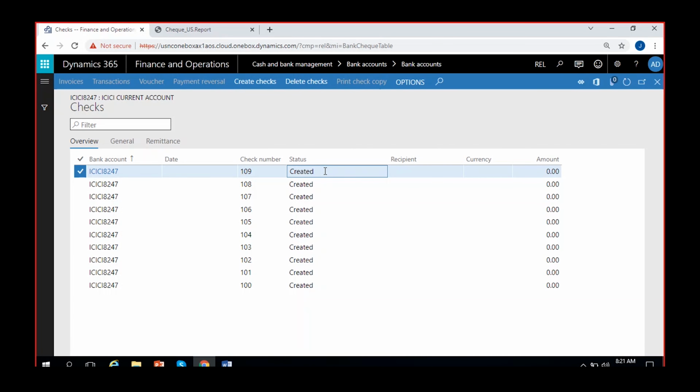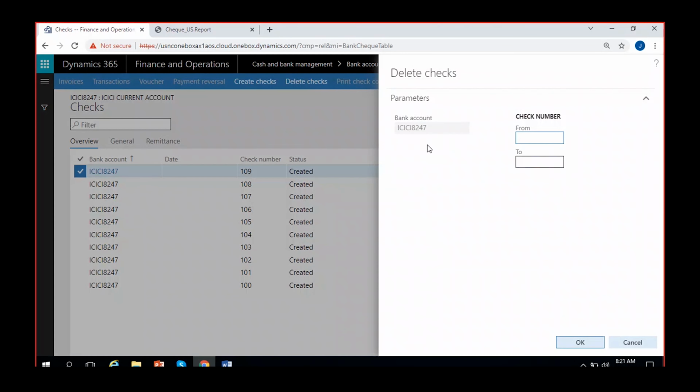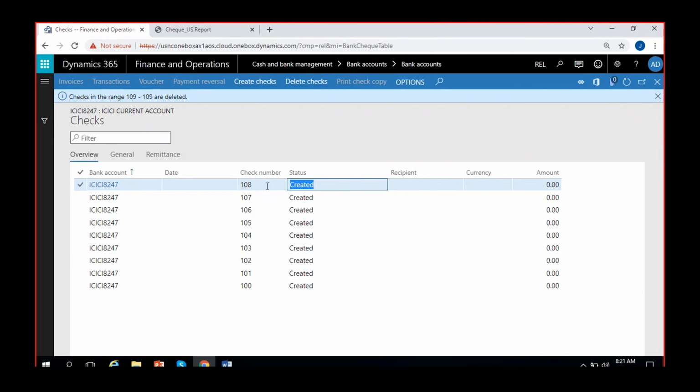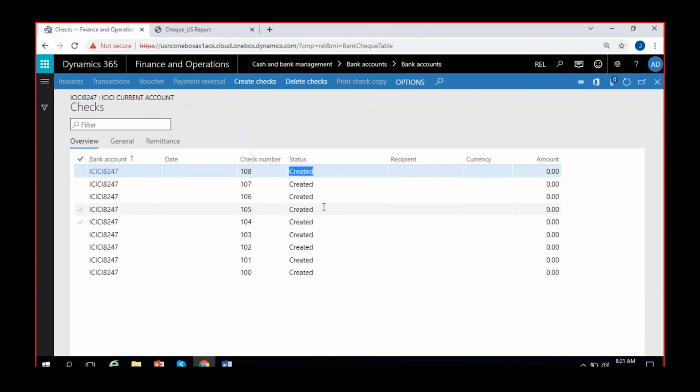Suppose I don't want this check, I can delete the check here. So it asks me from which range to which range you want to delete the check. I want to delete only 109, right? I say 109 to 109. If I want to delete from 105 to 109, all of them, I can say it this way. 105 to 109, all 5 checks will be deleted. If I say only 109 to 109, only one check will be deleted. So you see check number 109 is deleted. Only when they are in the created status can we delete them. If they are in any other status like paid or cancelled or voided, you cannot delete them.